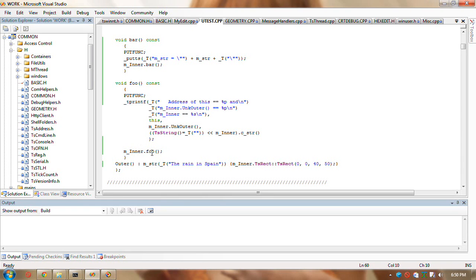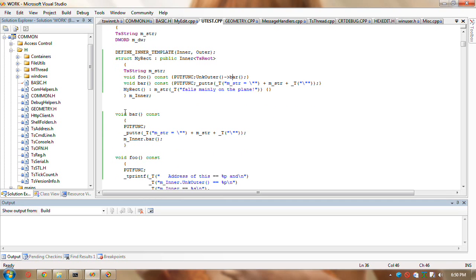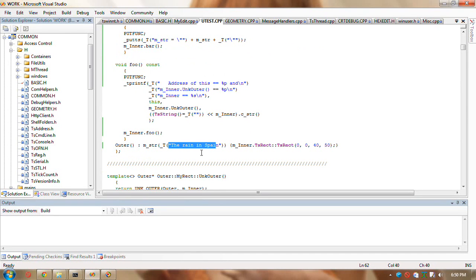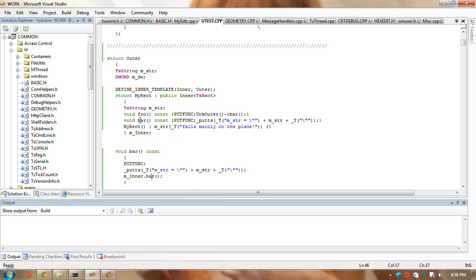Then I'm calling minner's version of foo. Minner's version of foo prints out its function name, obtains outer and calls outer's function bar, which would be this function, right? It prints itself, prints its member string, whatever it happens to be, the rain in Spain, and then calls minner's bar, which is defined here, which prints out its member string, which completes the sentence. I compile that.